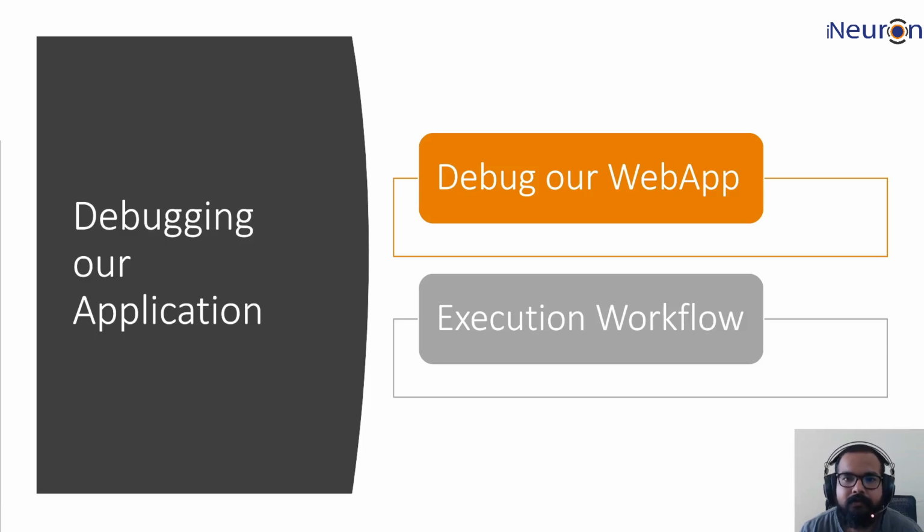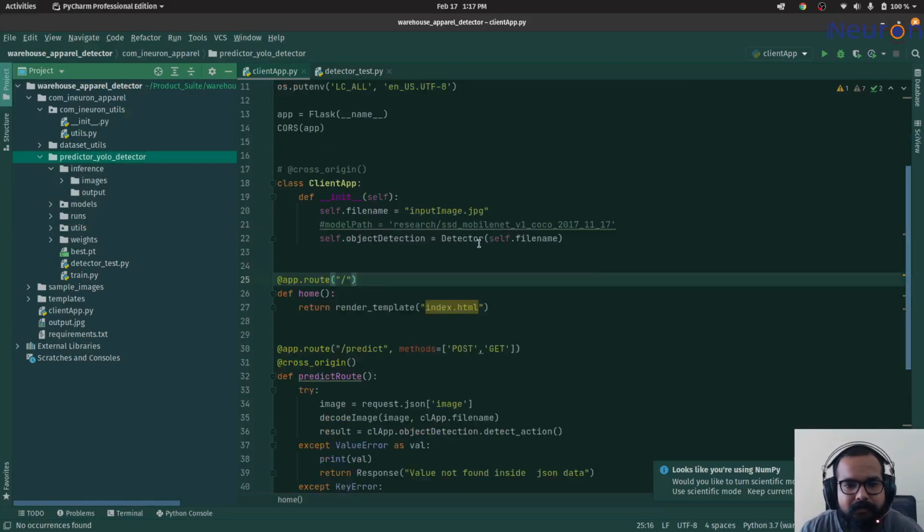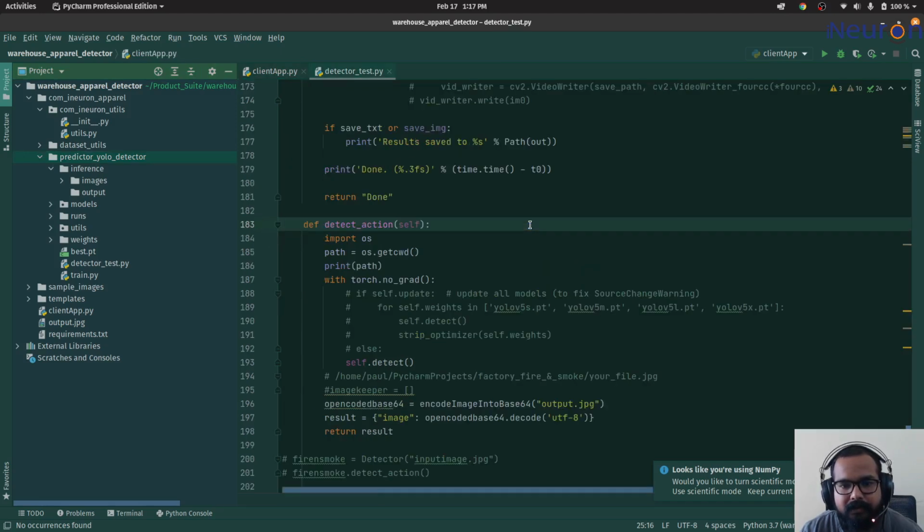So here we'll put some breakpoints and try to debug our application, and finally we'll start the execution workflow. We'll discuss how the code workflow goes step by step. The first thing to debug, I need to know where my prediction is going on. So this is the most important part. And if I click on detect action, this is the actual function which is responsible.